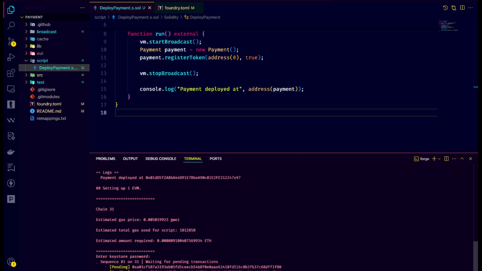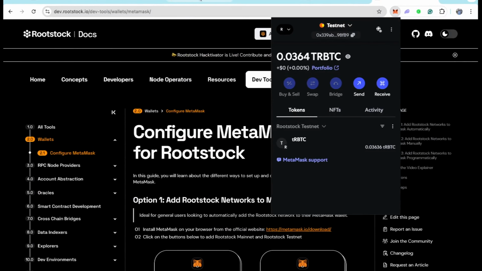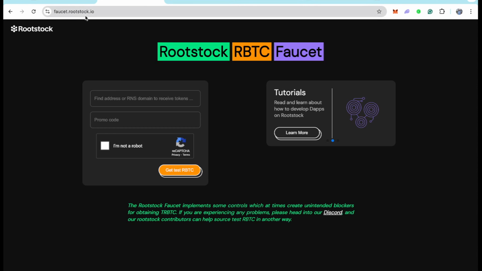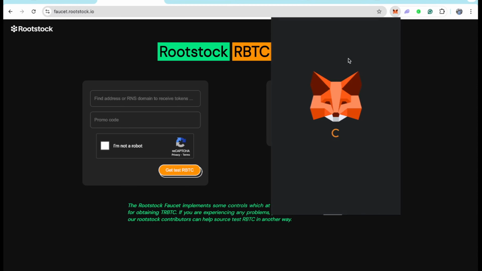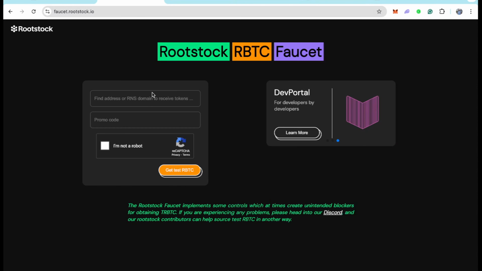So before that I forgot to tell you, make sure you have some faucets in your wallet. So I will show you. You can go here, faucet.rootstock.io, copy your address from MetaMask and paste it here. Here you will get faucets.